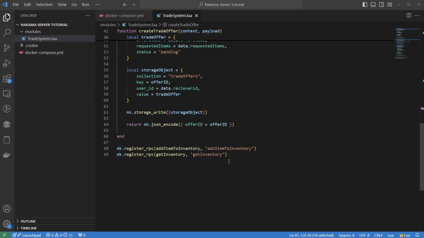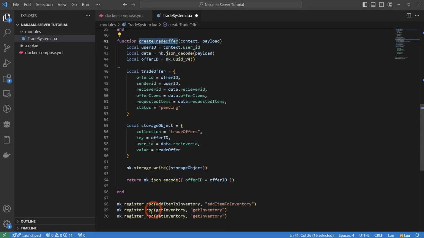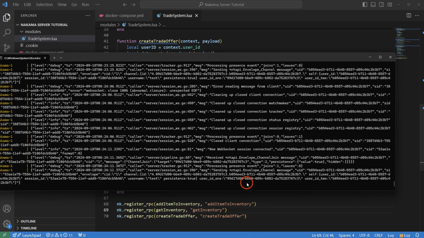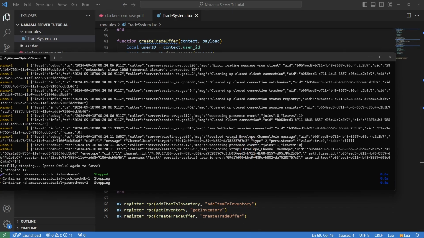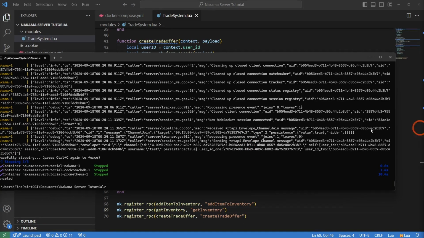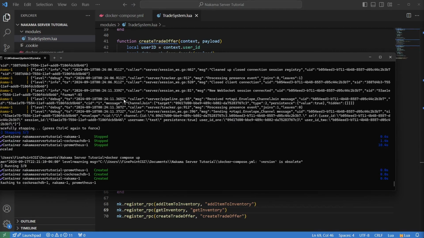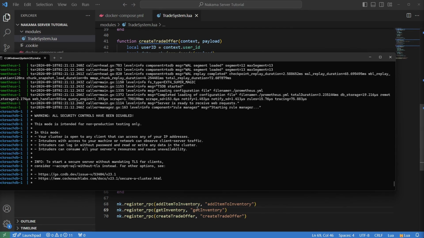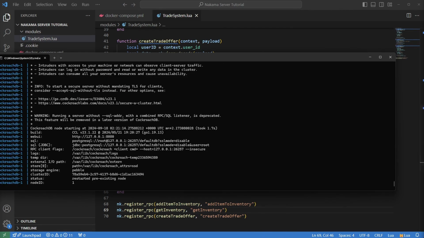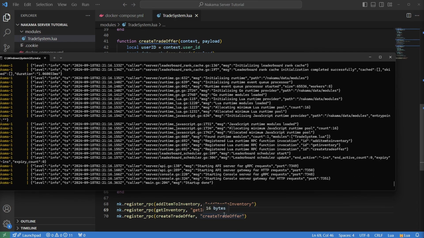Now, at this point, it should work, but we need to come in here and register our trade offer. So I'm going to duplicate this guy. So Control C, Control V. Going to do create trade offer, Control S. And then we will go ahead and reset our Nakama container. And then we'll reset it. And that is going to reset and load in our module. And then from there, hopefully, this will work.